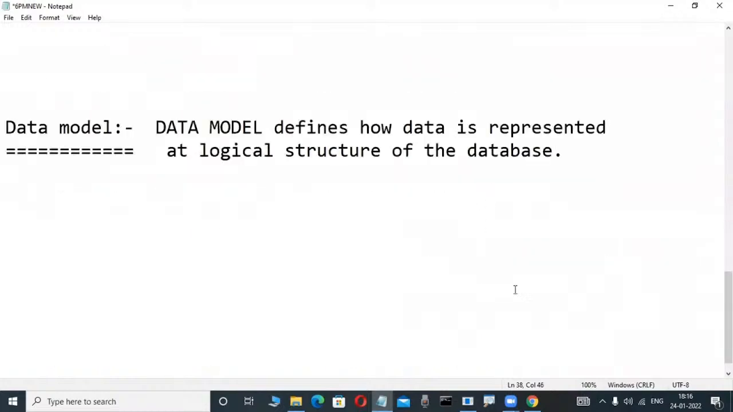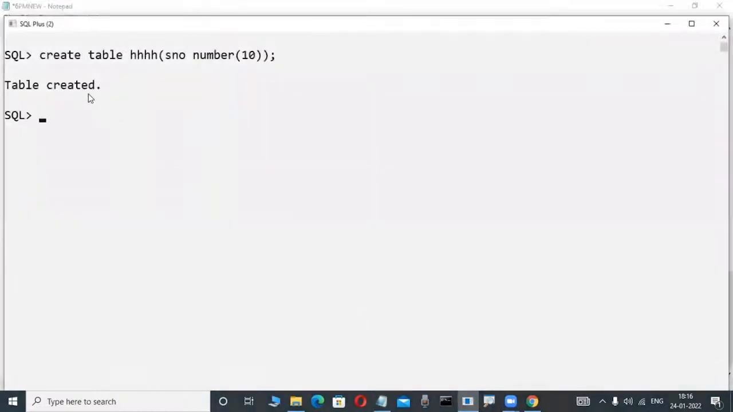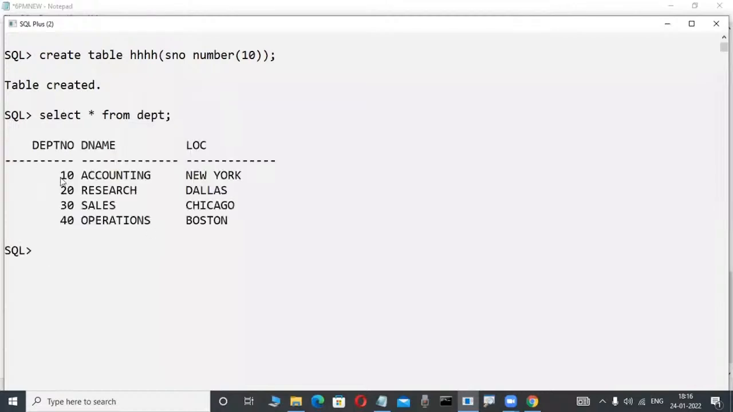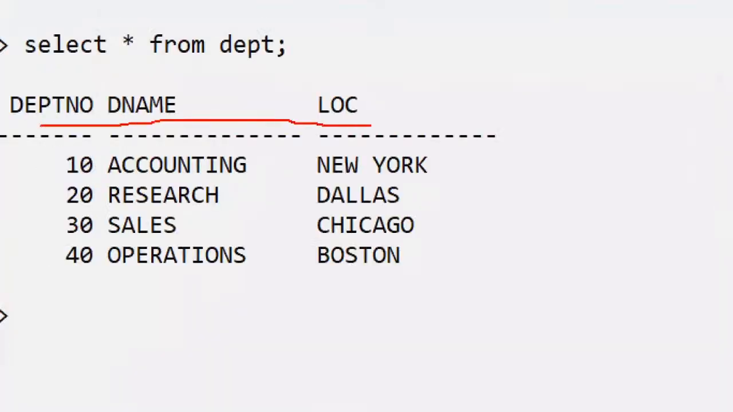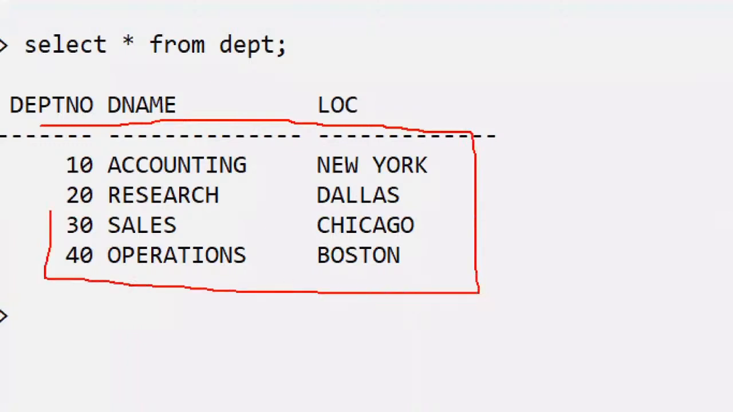Now in this database, how is data represented? In the format of records. These collections of records are in matrix format, that is, rows and columns. That's why this is a data model: how data is represented at a logical structure.